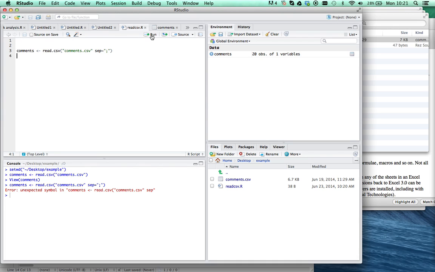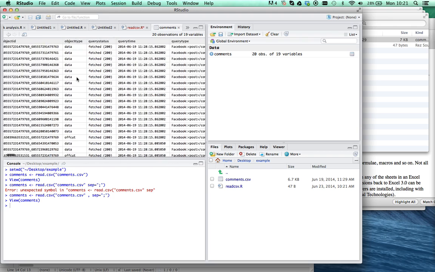Now if you try that. Oh, you need a comma as well. You should be able to see your data frame. Easy.